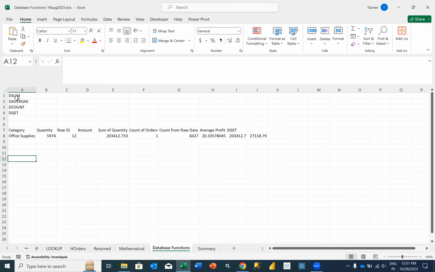You can handle such problems with the help of database functions, but there is a catch. Database functions are aggregate functions, which means if you see a DSUM, it will just do a sum. You cannot just fetch a value. You can fetch a value and then aggregate it. Either you can do sum, average, or count. I'll show you an example.